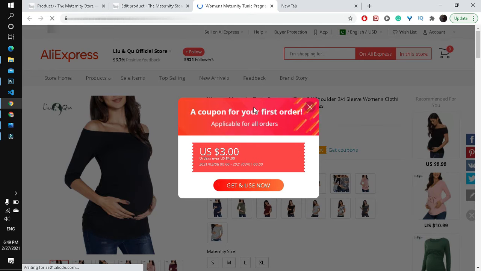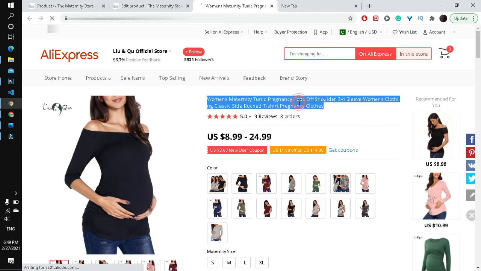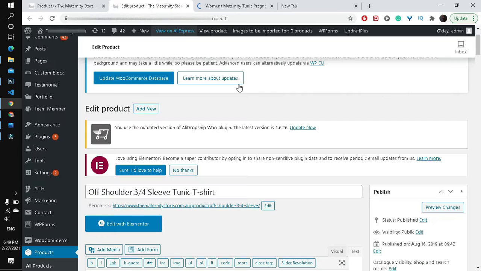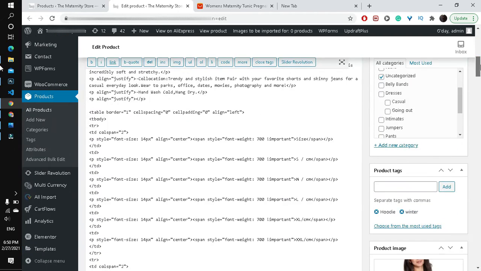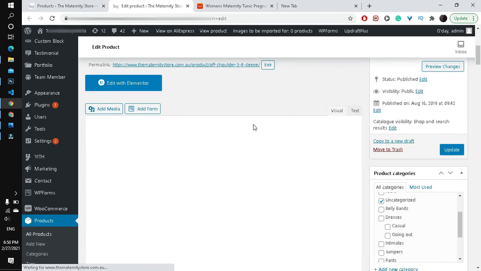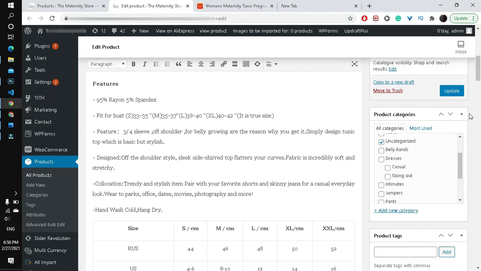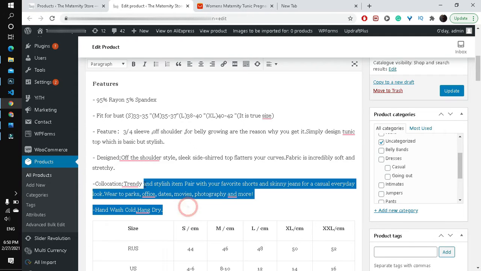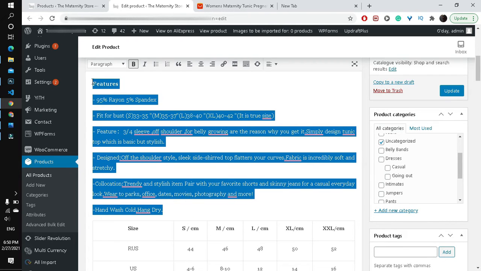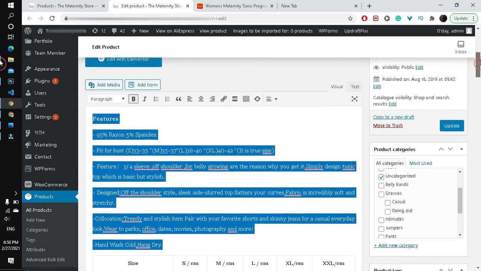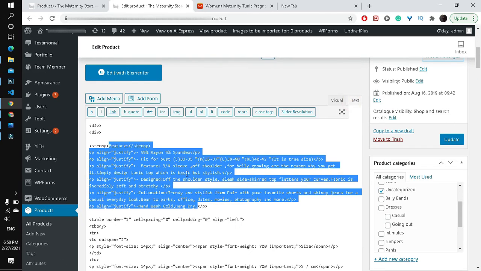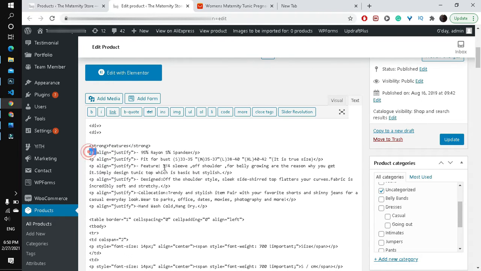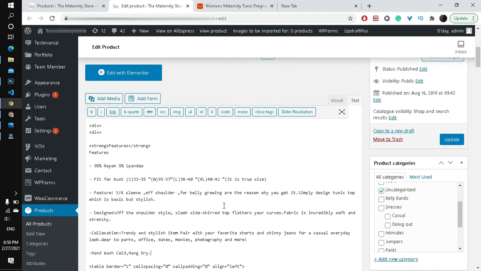Now I will copy the text and add it into the title. Then go to the features. Okay, so here I see I need to copy all of these and text. I'm not going to justify this one, and paste.